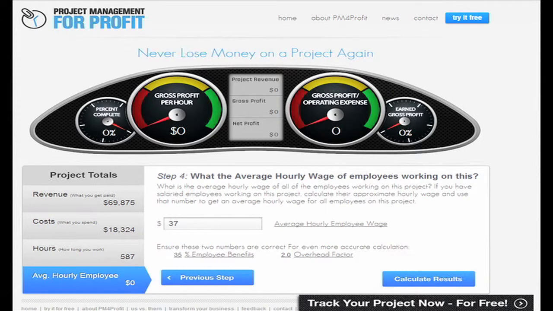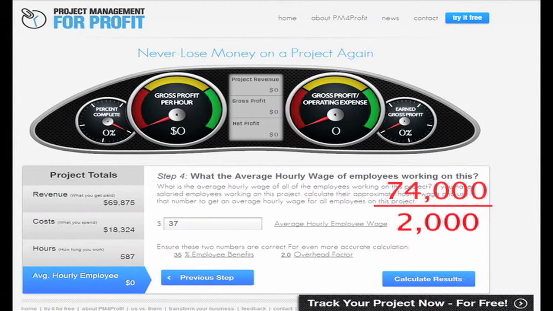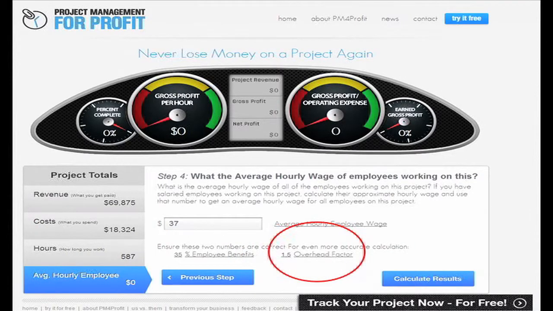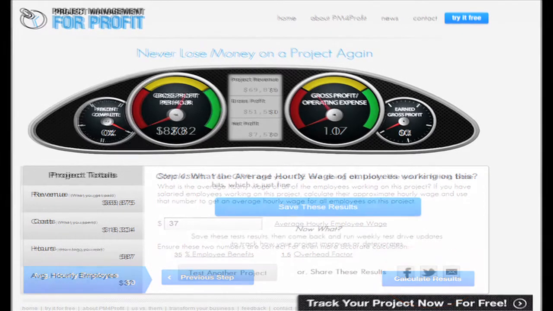For the average hourly rate, if you take your average annual salaries for your team, in our example that's $74,000, and divide that by 2,000, you will get $37 per hour. If you have the average benefits of most companies, this is a good number to use. The overhead rate is explained more in the Knowledge Center, but basically this is how much overhead costs the company has. In our example, they don't have many fixed costs, so their overhead rate is 1.5. Now we can calculate our results and go to the dashboard.